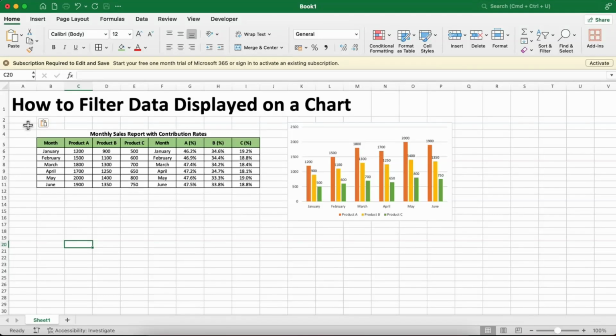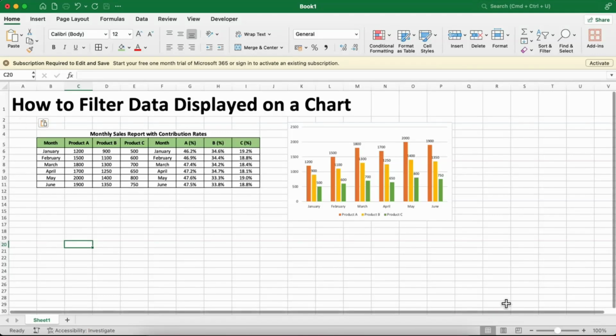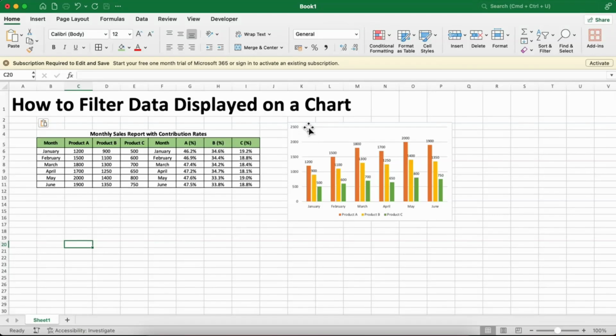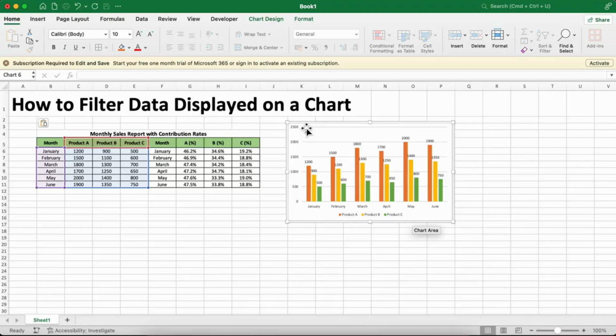In Excel, it is possible to filter the data that is displayed on a chart without having to create a new dataset or modify the original data source. This technique is especially useful when you want to focus on specific aspects of your data or present a clearer visual analysis.